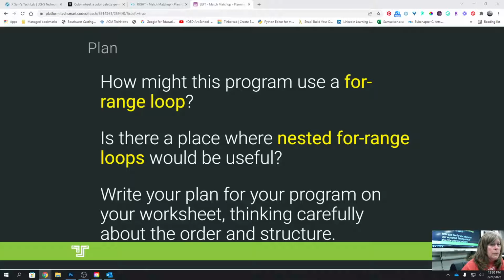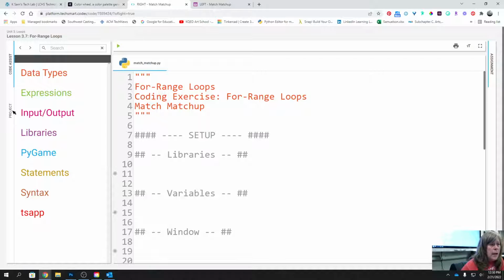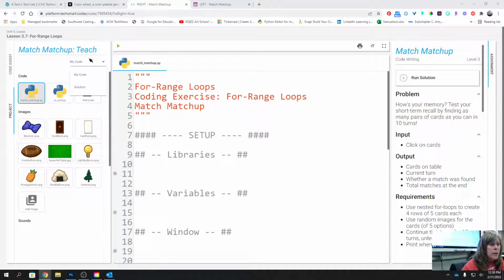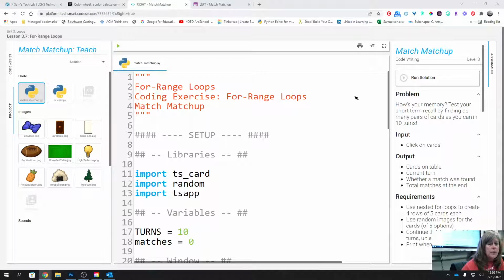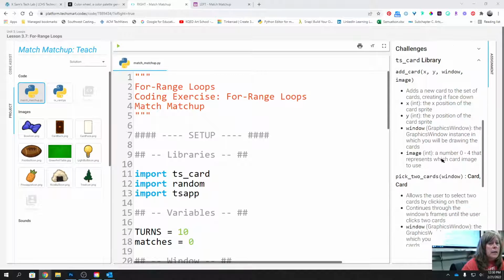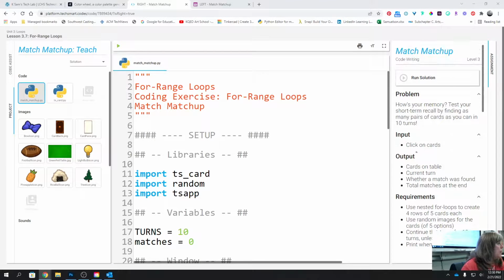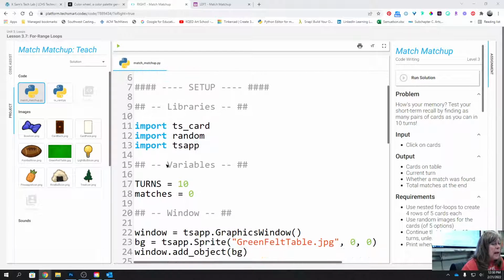Okay, I'm going to unlock the writing portion. All right, so go ahead and I need everybody looking up here at the screen. Okay, so like I said, we're starting off with 3 libraries. You have TS card, which is in the assignment panel, and look at the functions that go with it. Okay, so you got a bunch of functions there to help you. You're also going to import random and TS app.